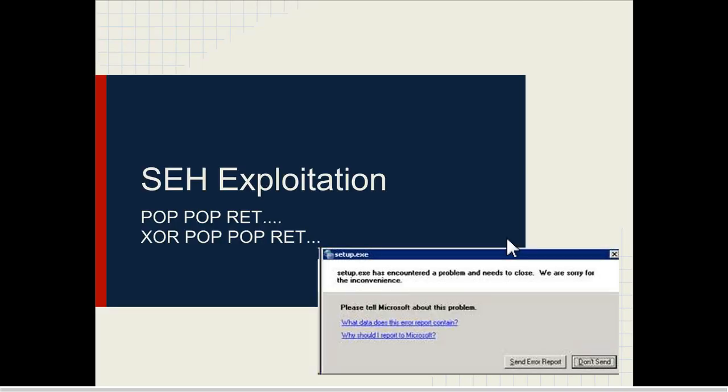So, hopefully, you guys have all seen this little error message that basically says this process has encountered a problem and it needs to close. We're really sorry for the inconvenience. You can send us an error report that we'll totally disregard because we don't look at those things, or you could not send us one. Okay, thanks, bye.